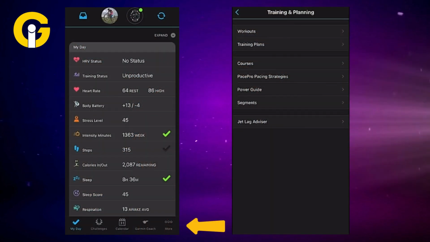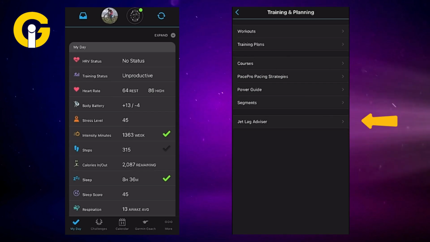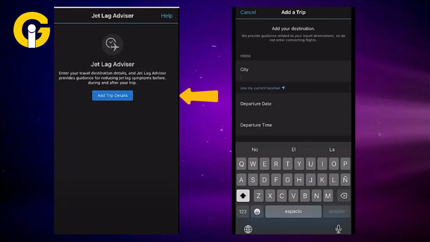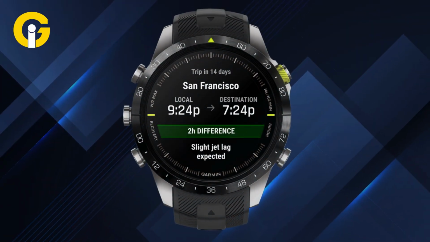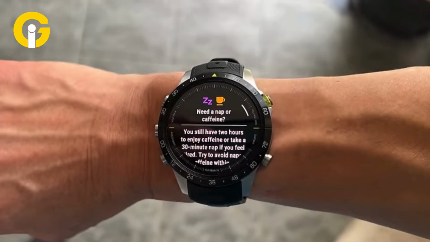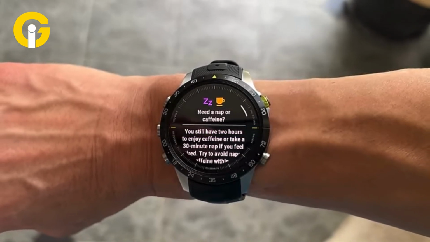Open the Garmin Connect app, navigating to More at the bottom right. Select Training Planning and then Jet Lag Advisor. Tap Add Trip Details and add your destination details, followed by Return Trip Details, and then tap Finish. Once your trip is added, you will get notifications from the watch with tips and can access tips and information on your watch in the Jet Lag Advisor widget.